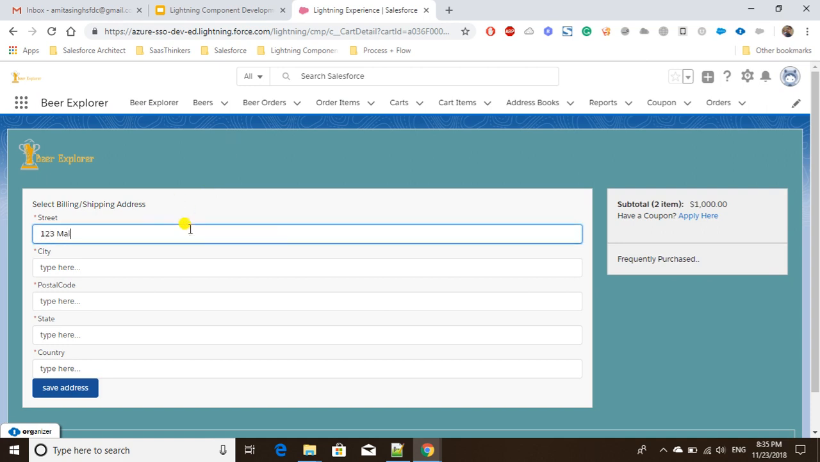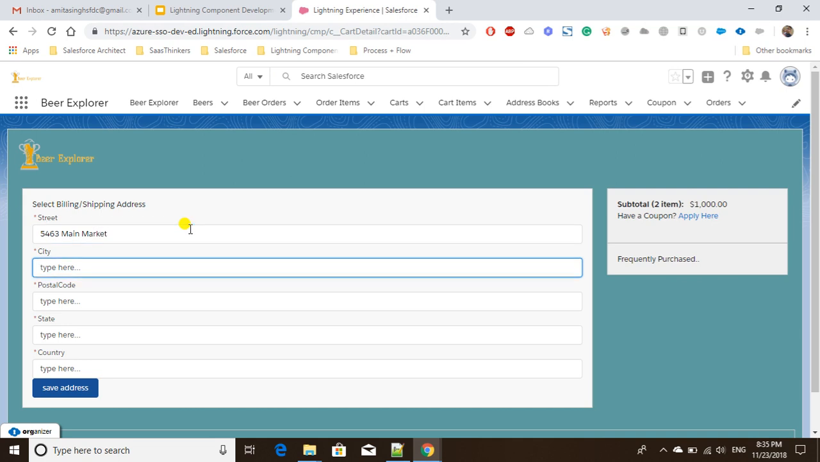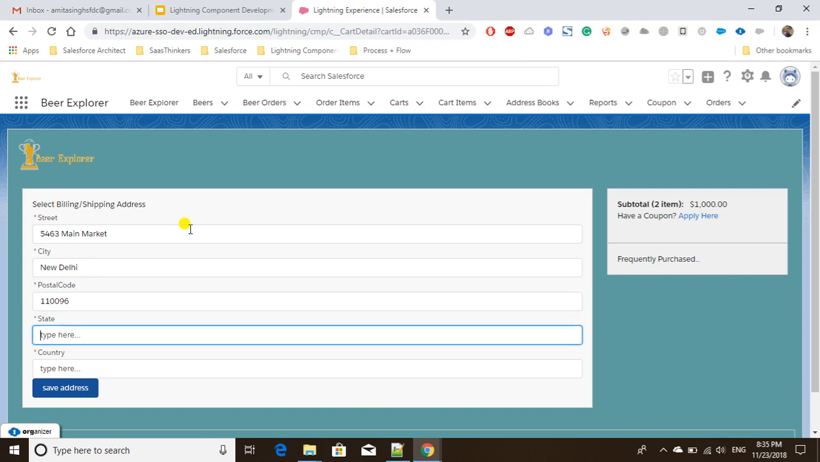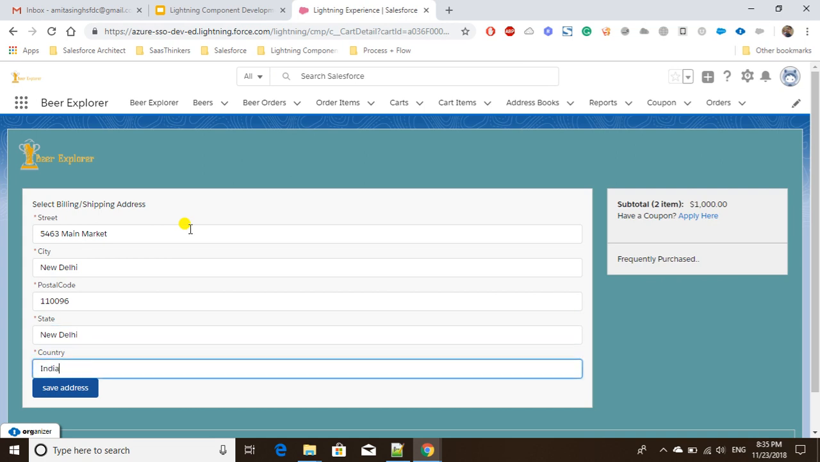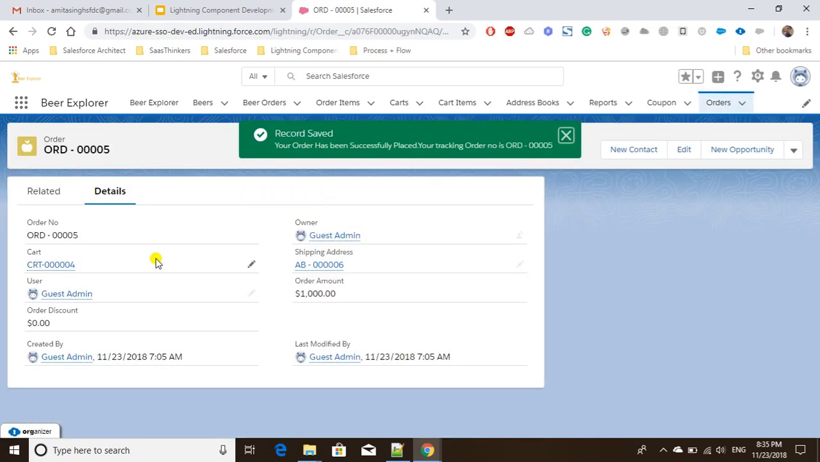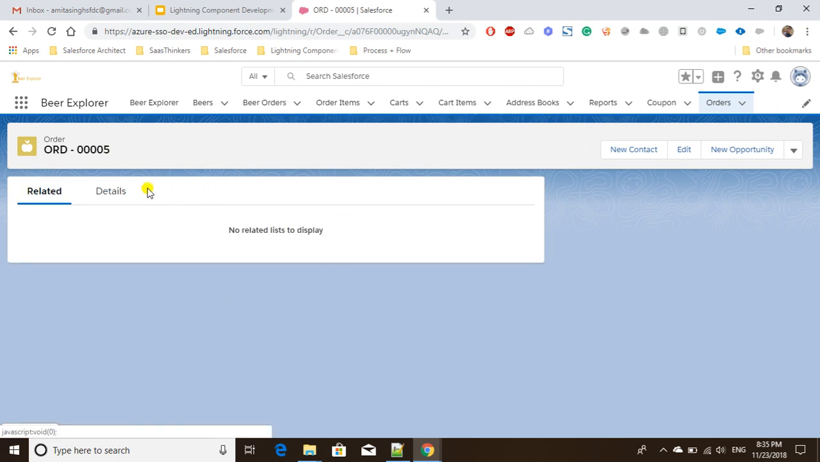So let's say I'm taking 4536 Main Market. City is New Delhi, postal code is 2110096, state is New Delhi, and country is India. Save the address, select the address, now place order, and you can see that the order has been successfully placed for you. The order amount is this. So this is how this particular application works.